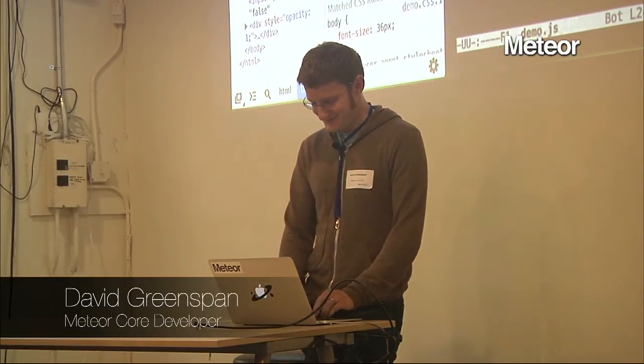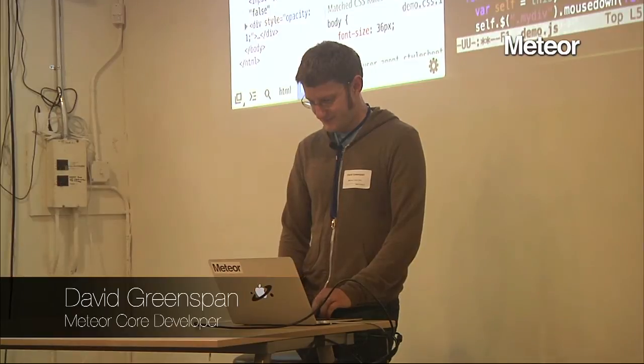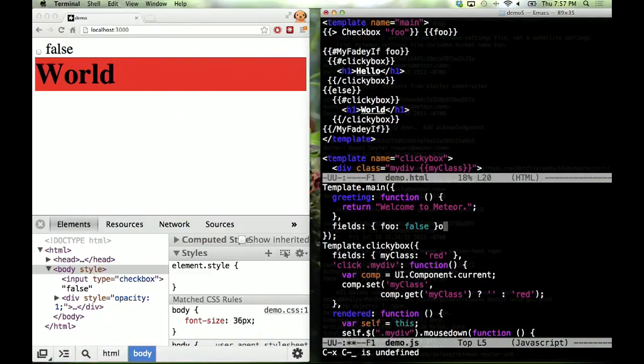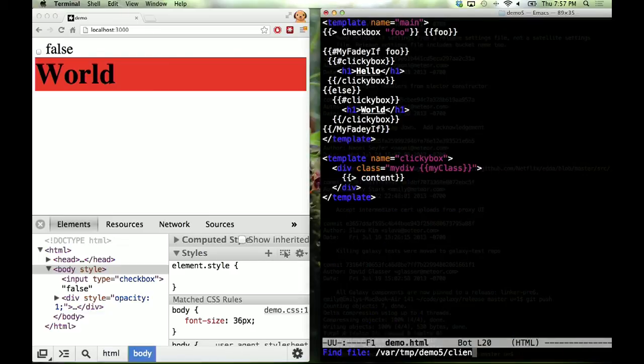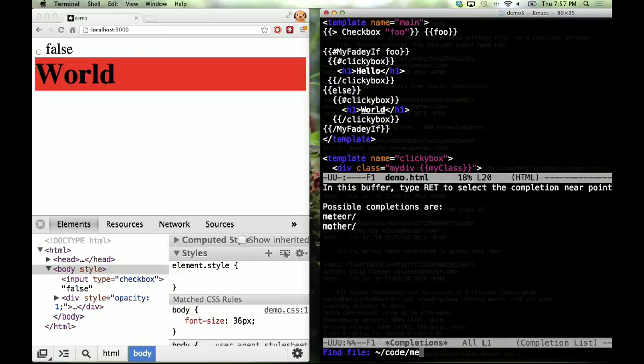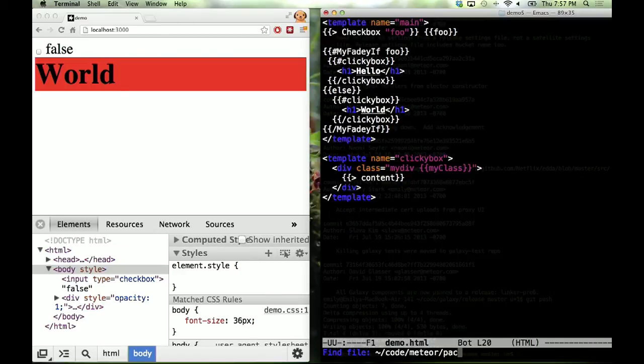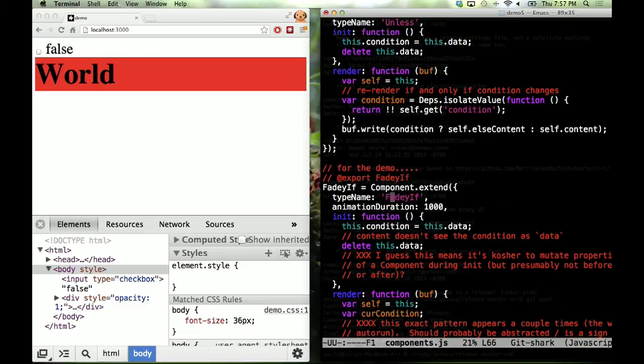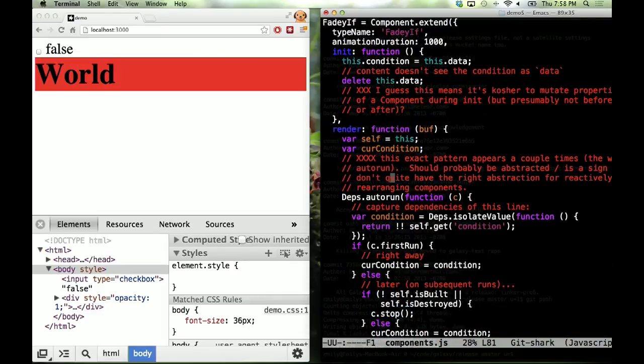The question was, is the code fit for human consumption yet? Oh yes, David Glasser's question. It's not as clean as I would like it to be, but I can definitely show it. Yeah, so fadey if, it does this thing to, let's see. It uses some features that wouldn't be obvious from my demo that are actually kind of nice.